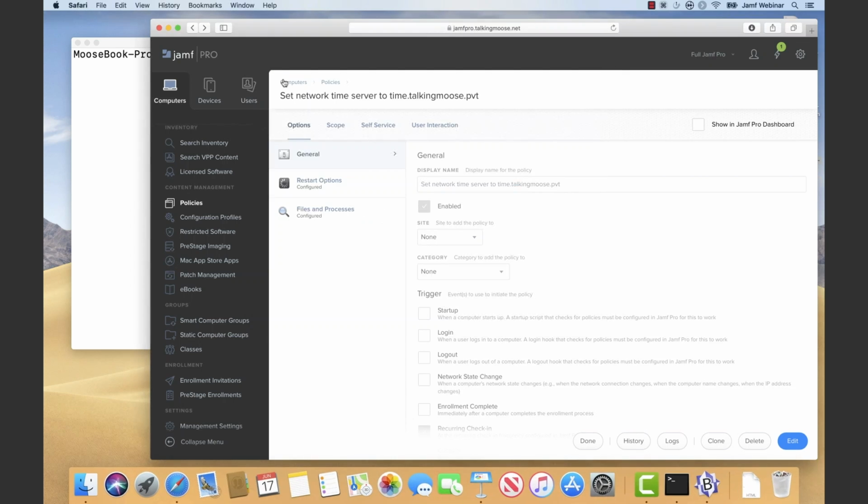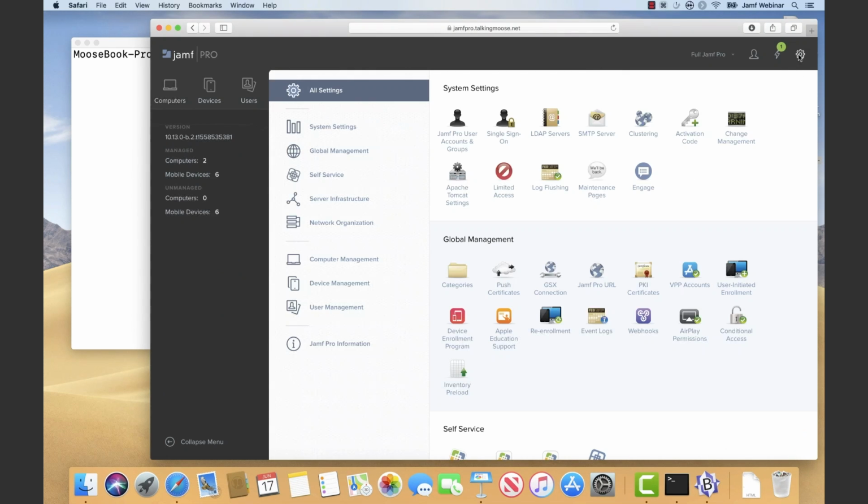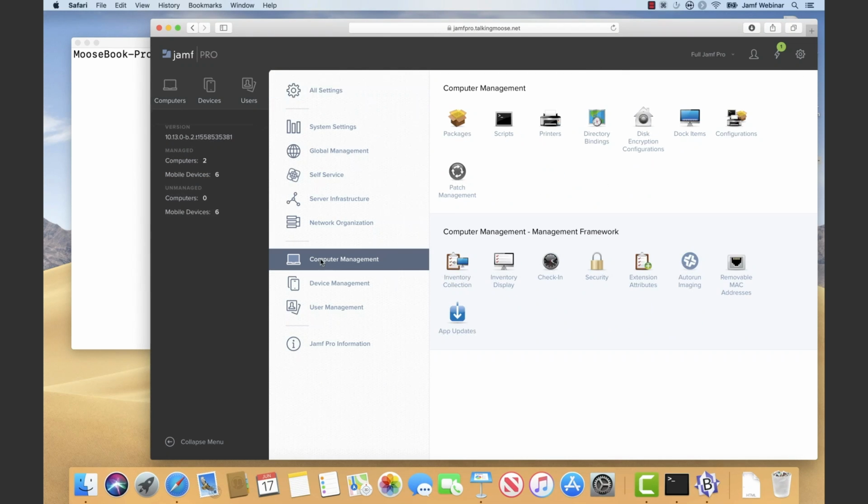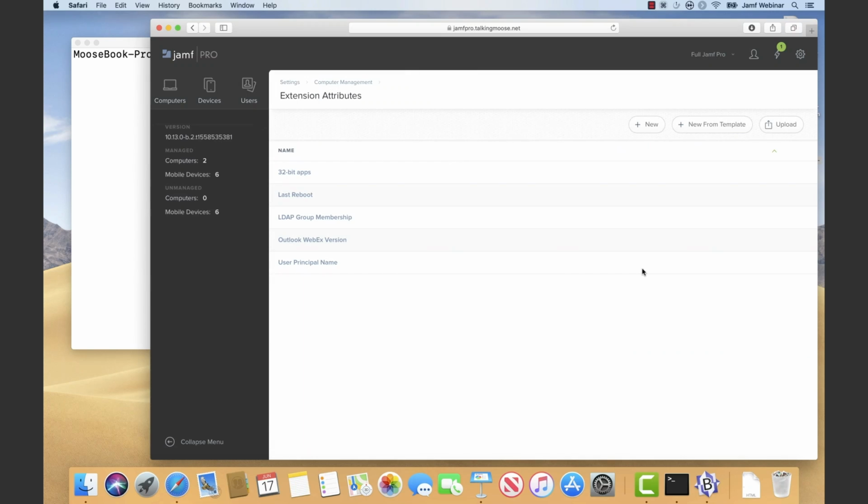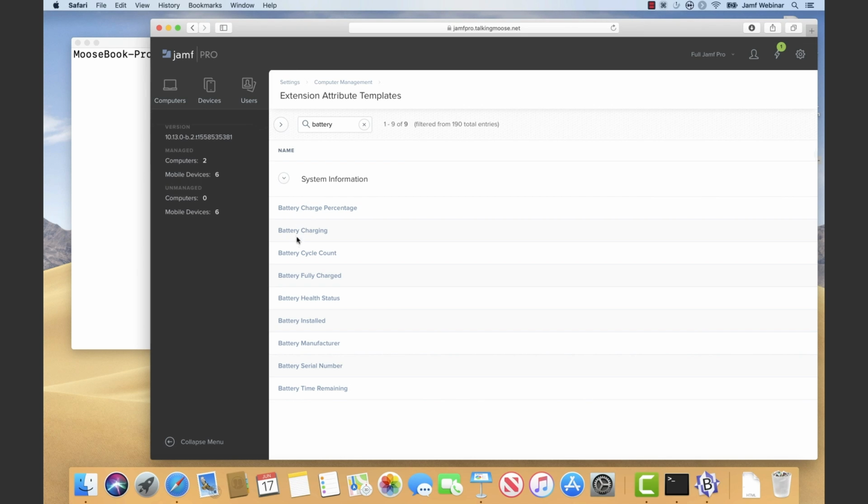In Jamf Pro, I'm choosing Settings, Computer Management, Extension Attributes, and clicking the New from Template button. I'm filtering for battery and choosing the battery cycle count extension attribute.